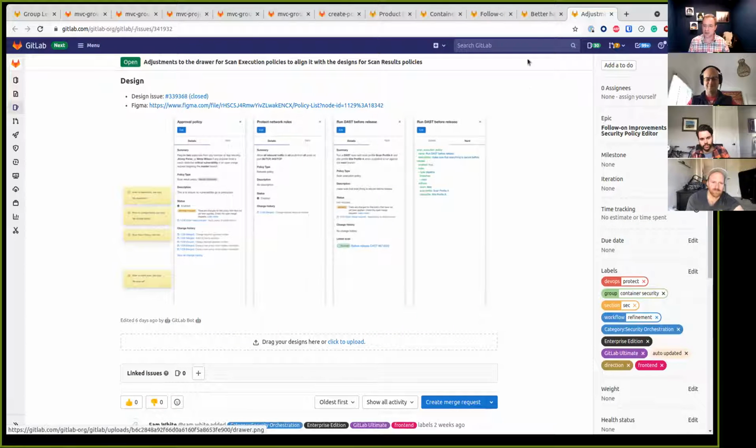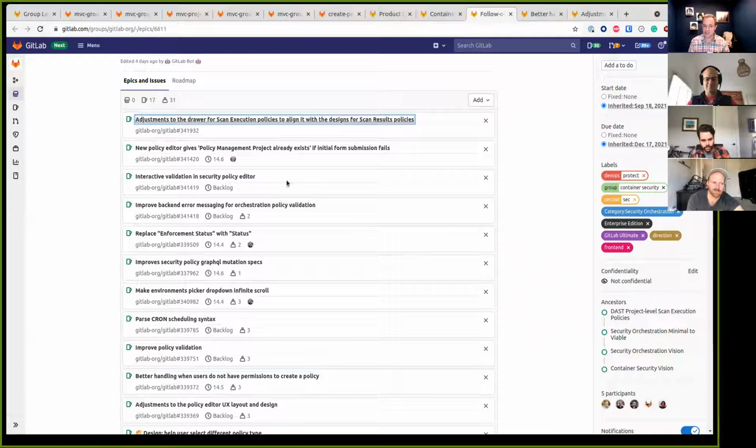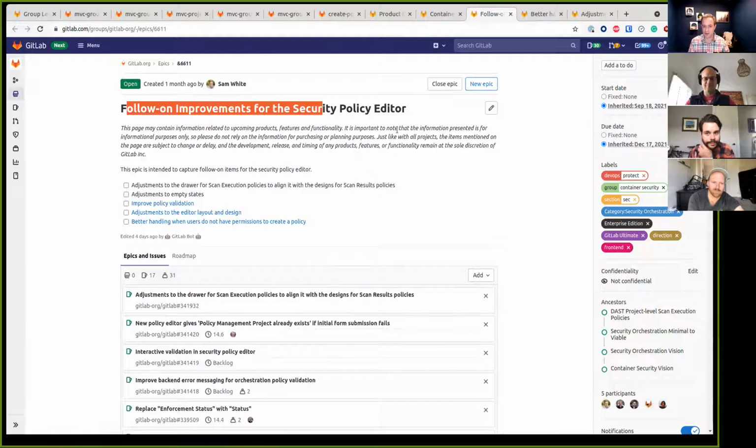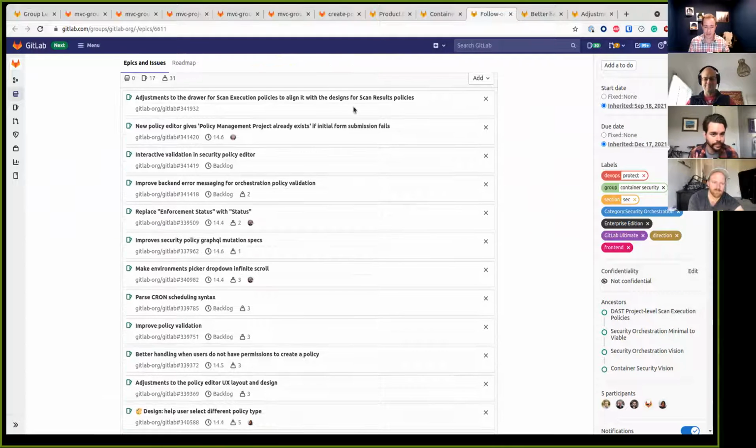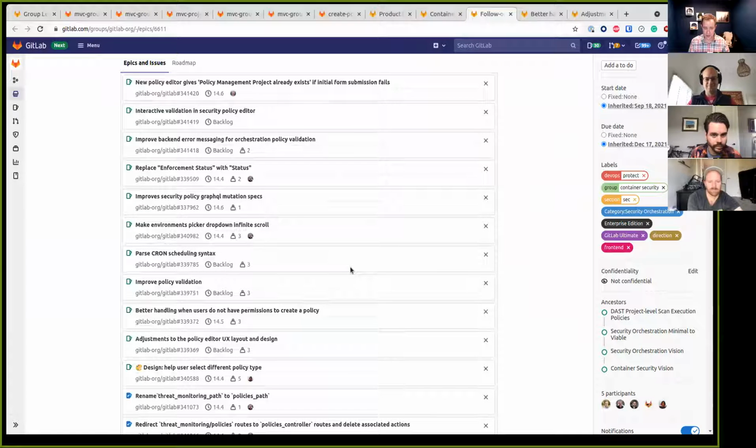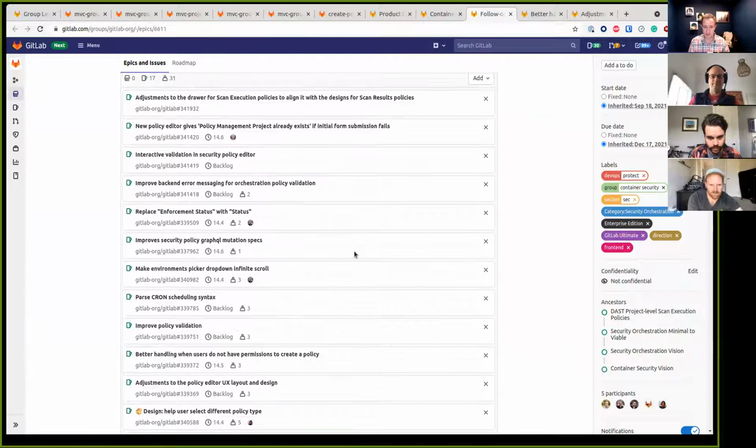Anyway, so yeah, that would be great. But yeah, I think most of those are in this follow-on improvements section. I think the majority of these are front-end work, but there actually may be some back-end as well.